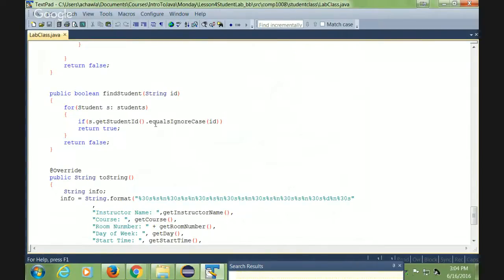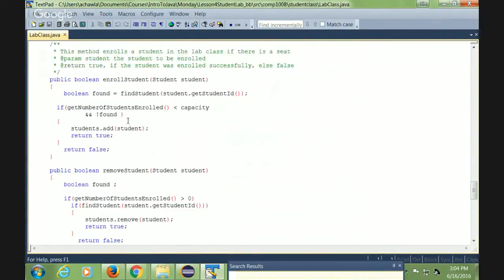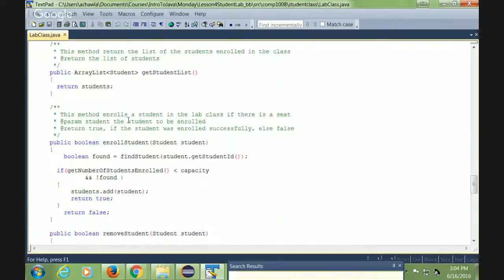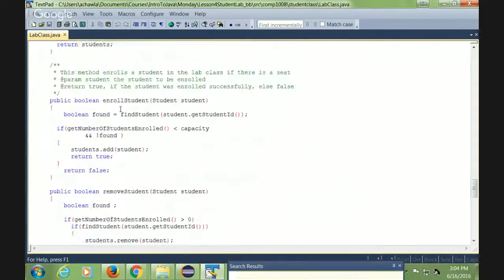I said, are your IDs equal? If yes, return a true. So I wrote this method find student, and then I used it in my enroll student. I said, okay, find the student. If the student was not found, add the student, else don't add the student.